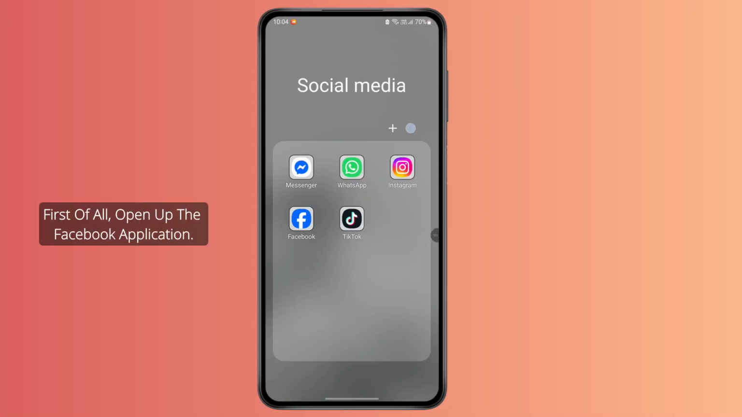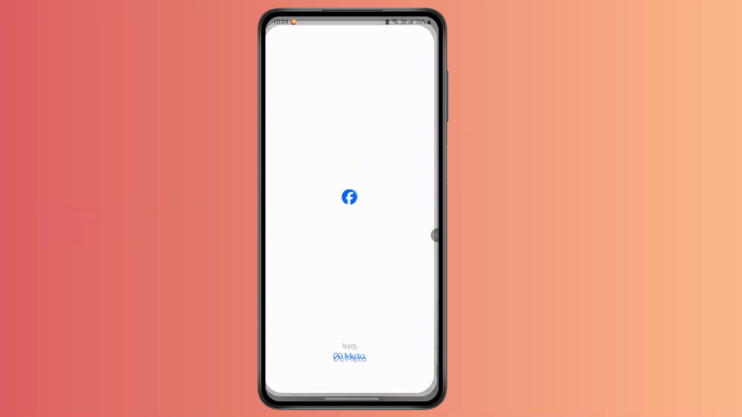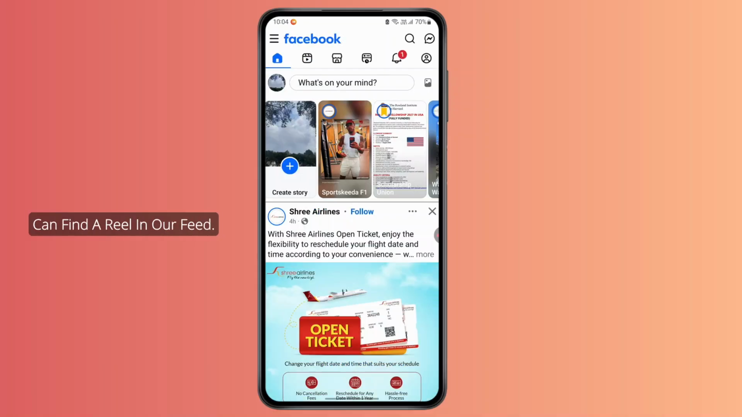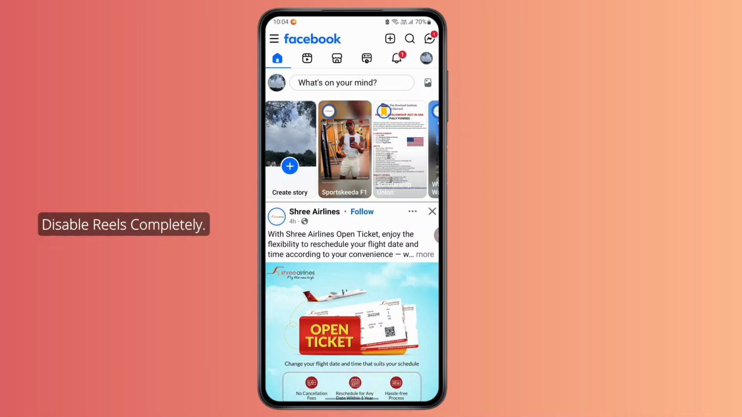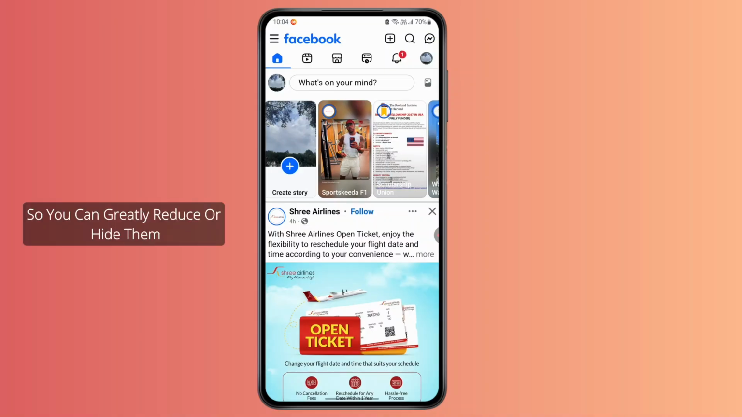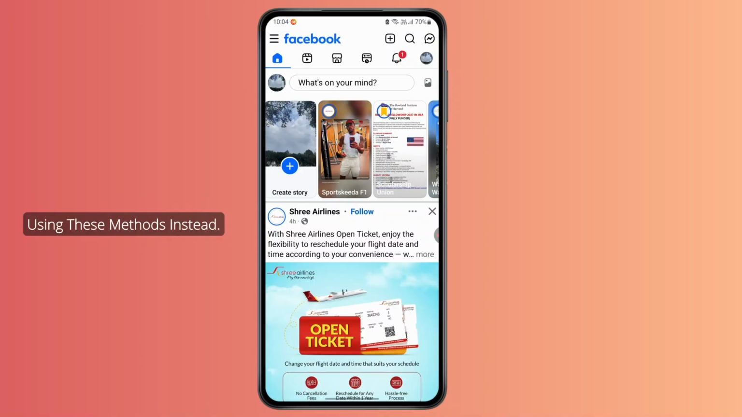First of all, open up the Facebook application. And once we open it up, we can find a reel in our feed. So Facebook currently does not let you disable reels completely. So you can greatly reduce or hide them using these methods instead.